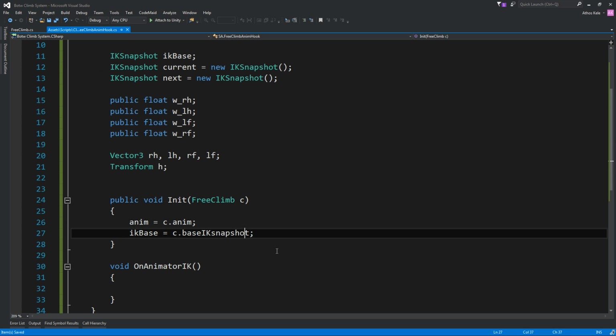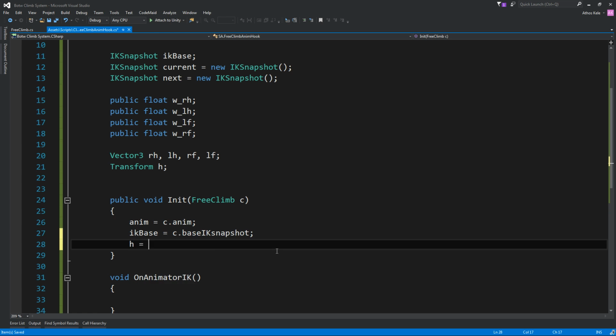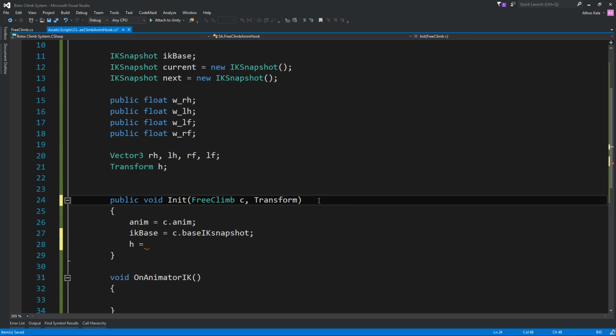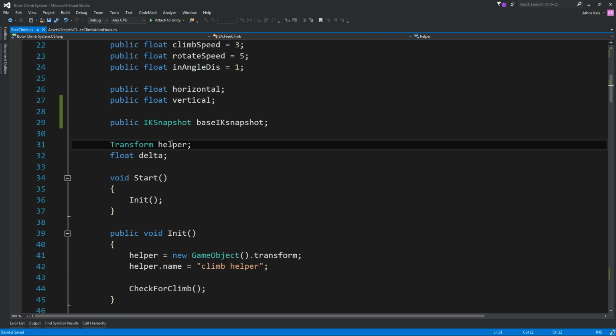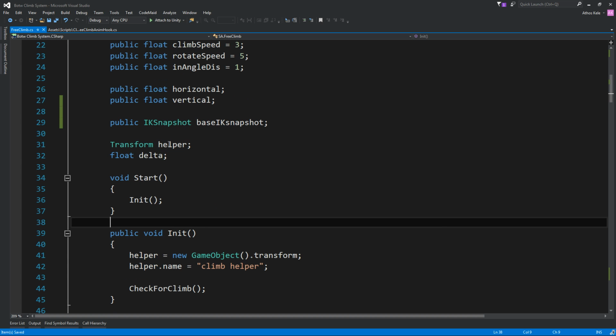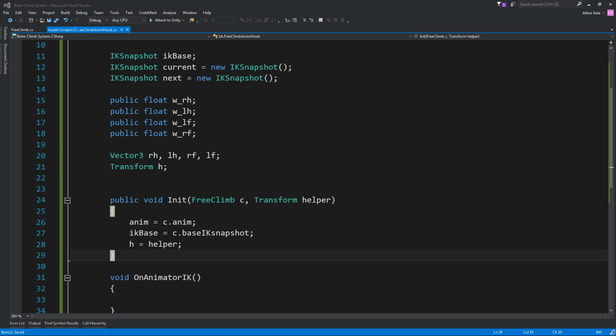For the helper, it's easy. We're going to say h, and we can pass it. We still pass the free climb, but I don't want to make the helper public in my free climb, so I'm just going to be passing it along with my init.